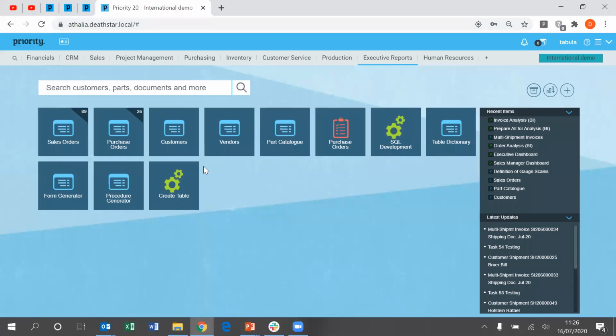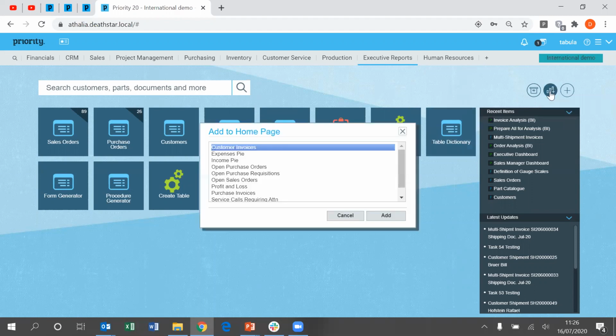First thing to show you is the portlets. These are like mini dashboards for your home screen, and this is how you add them. This is the portlets icon here. So you can choose from this list of portlets to add to your home screen. I'm going to add customer invoices and profit and loss.